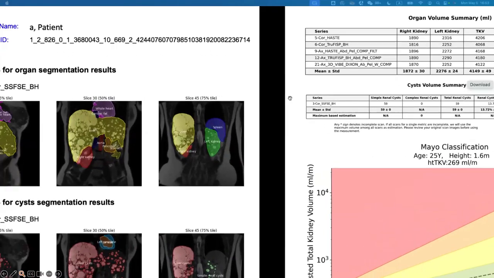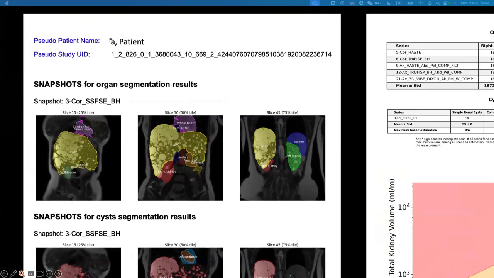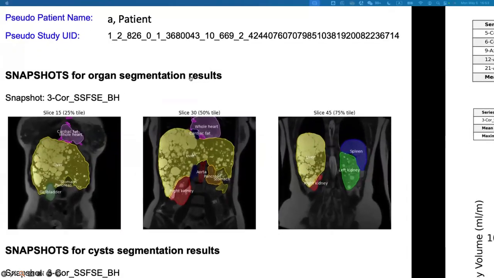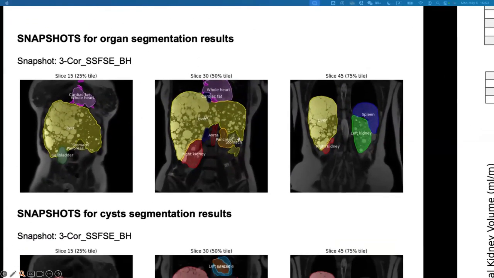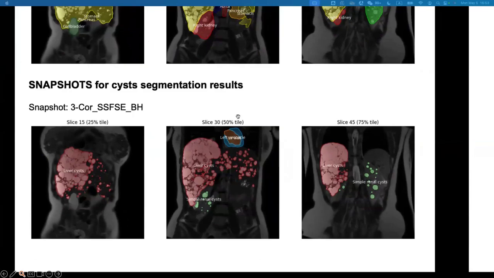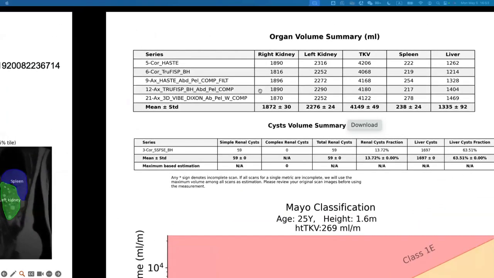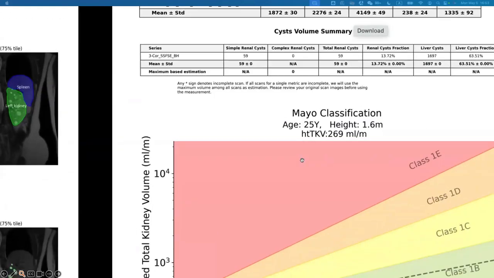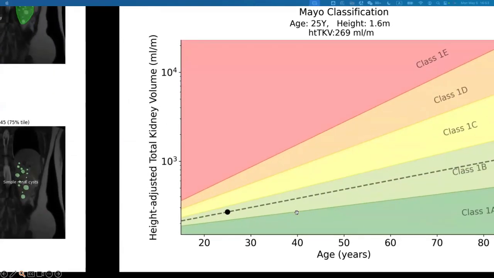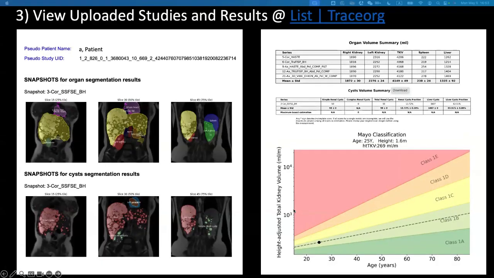Here is an example of the report. Here is the pseudo patient name that you just entered, and it will include some snapshots of the organ segmentation, cyst segmentation, and a summary for the kidney liver volumes and also the cyst volumes, and also the Mayo classification plot.